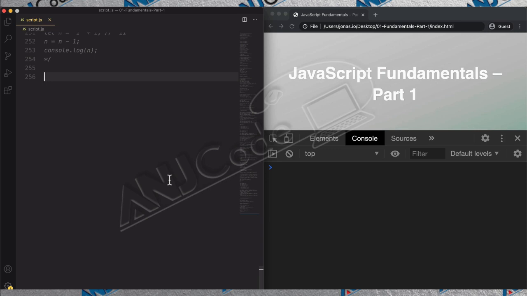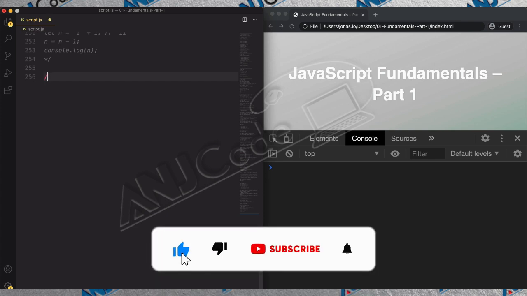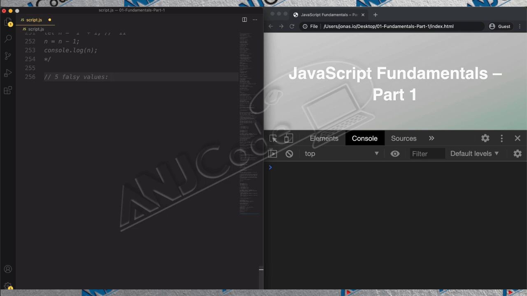So falsy values are values that are not exactly false, but will become false when we try to convert them into a boolean. And in JavaScript, there are only 5 falsy values. And let me actually write them down here for you. So 5 falsy values. And they are 0, the empty string, undefined, null, and not a number.